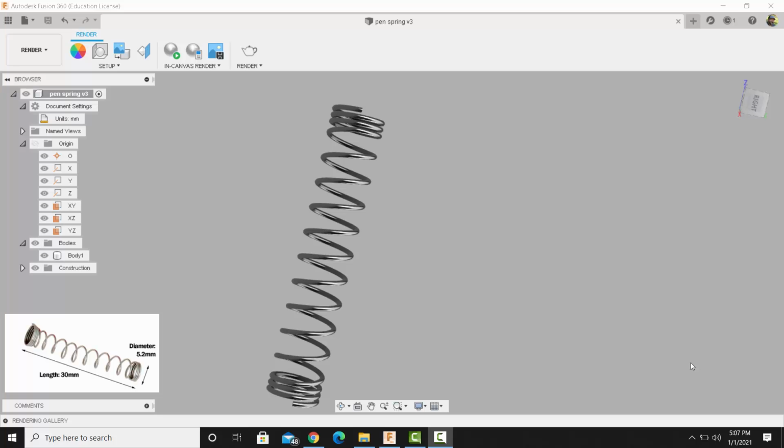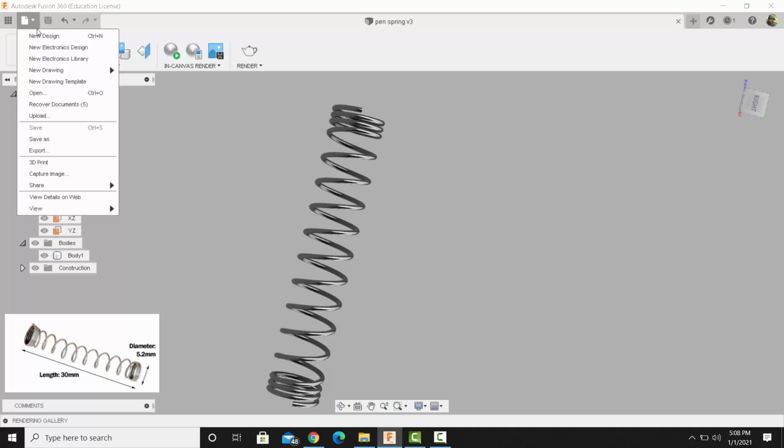Hey everyone, welcome back. In this tutorial, we're going to learn how to design and model a pin spring, just like the one seen here. Let's go ahead and get started. Come on up to File, and let's start a new design.